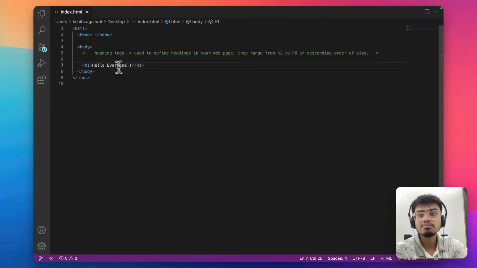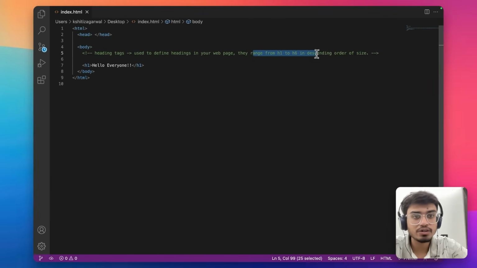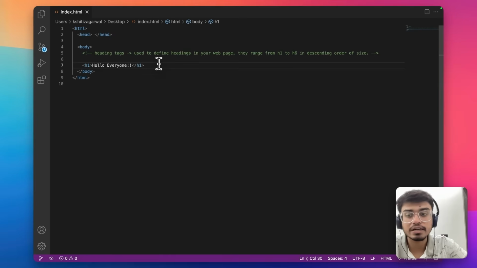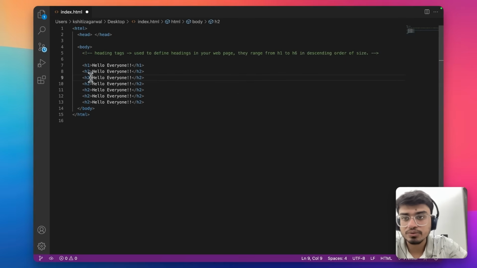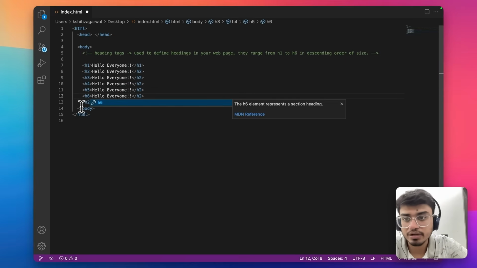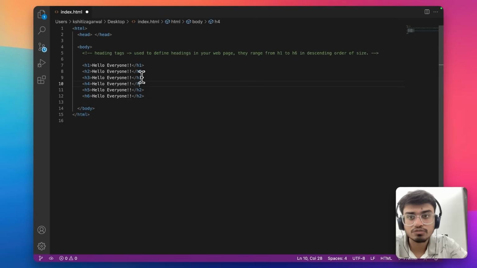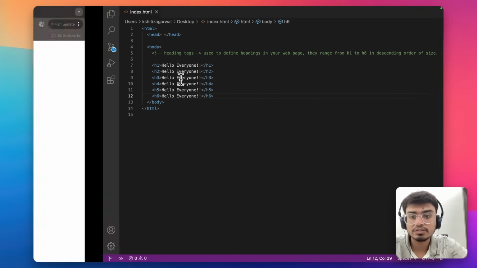What I told you is they range from h1 to h6 in descending order of size. Let's say I copy this and change it to h2. I'll make copies of it again and again, and go till h6. So h3, h4, h5, h6. I copied one extra, I'll remove that. Okay, that's it. I'll refresh.